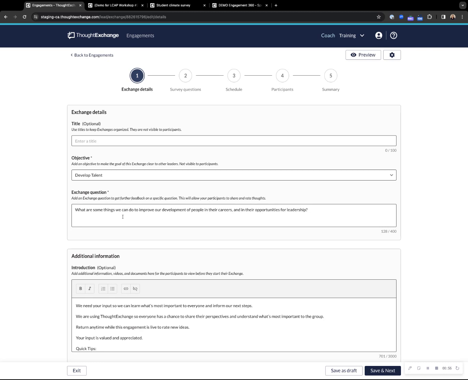Here we'll enter our open-ended exchange question. In a survey, this field is absent since we only ask survey questions, which we will add in step 2. In an interview, you would add your interview questions and AI context in this section.